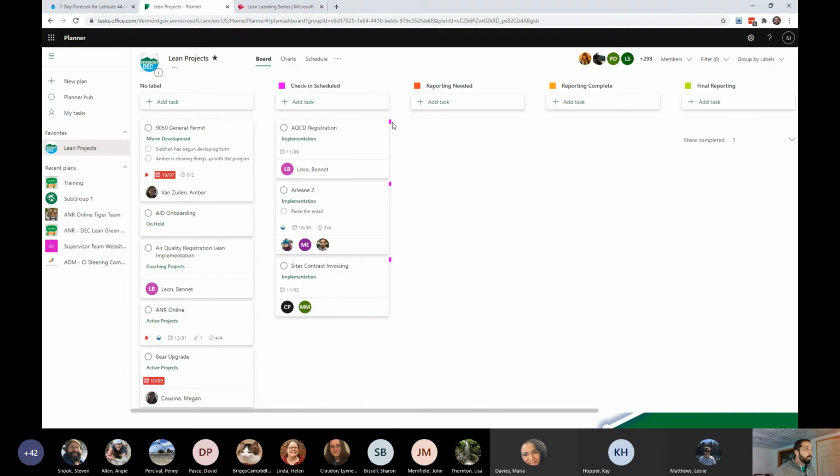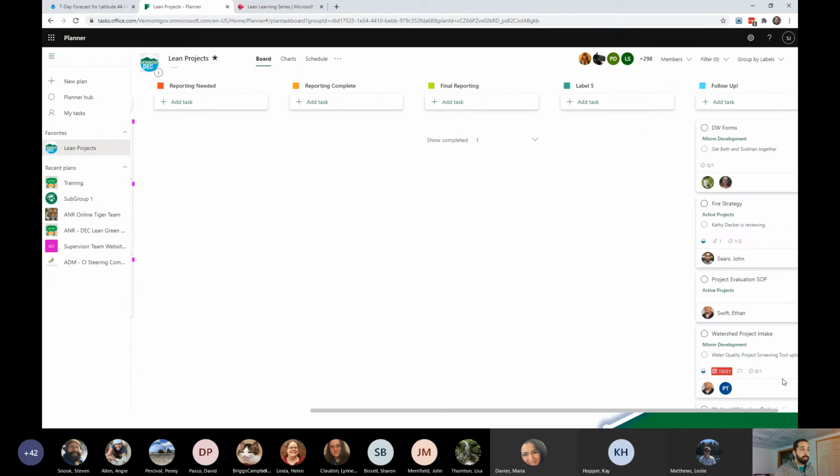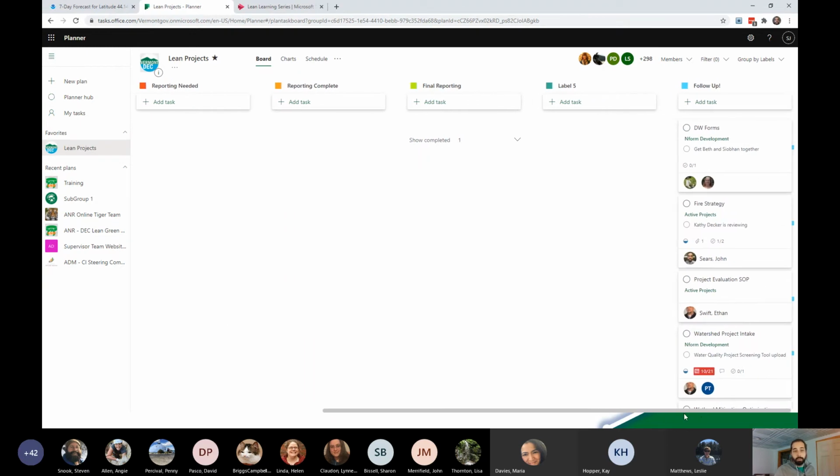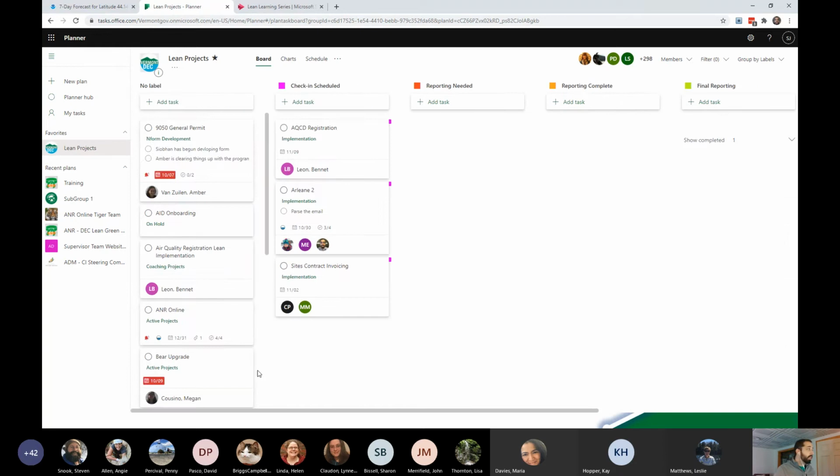So I've used some labels right here. I've got pink, which is I have a check-in scheduled. I have a reporting needed tab, a reporting complete, a final reporting. I've got a follow-up one that I use a lot, which is that I need to email those people and talk to them about stuff.